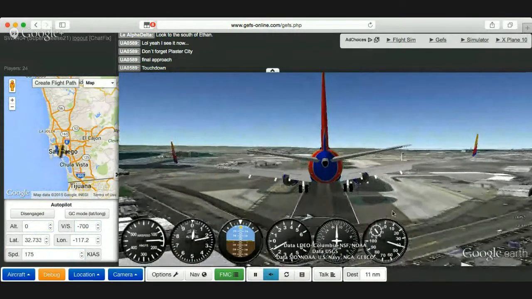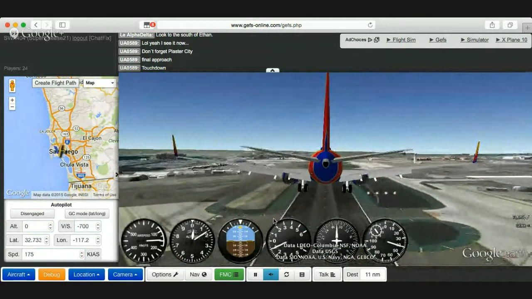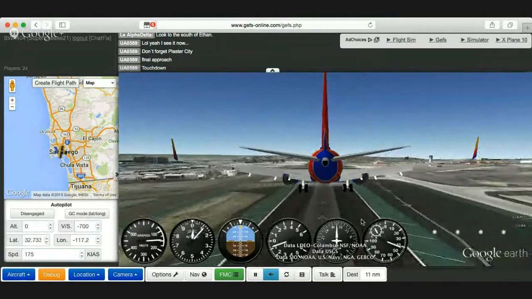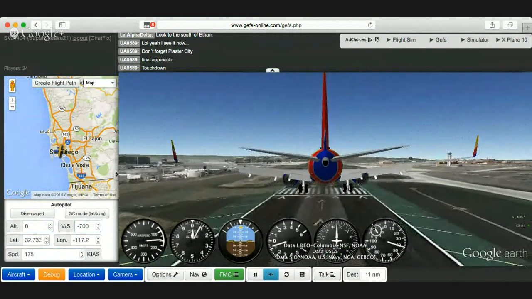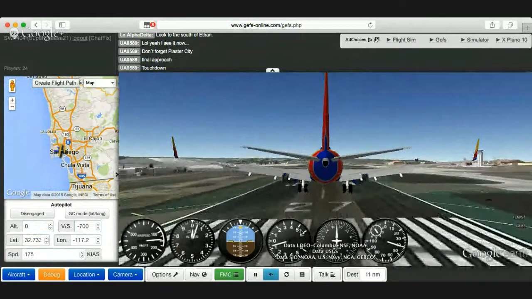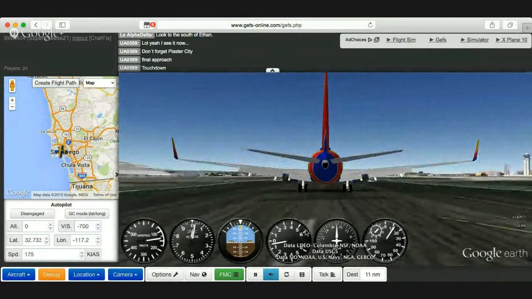All right, short final. We're a bit high, but it's all right. All right. So at 20 feet we'll idle the throttle. So this looks like idle, touchdown.